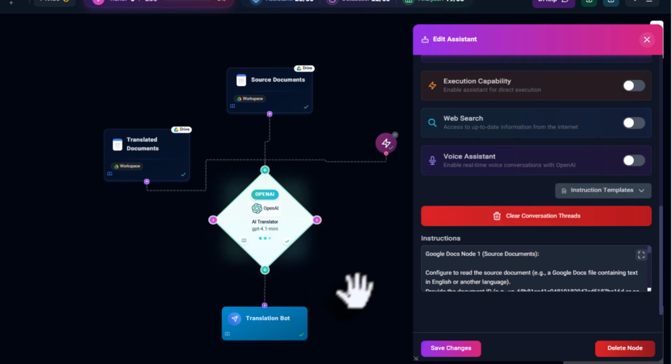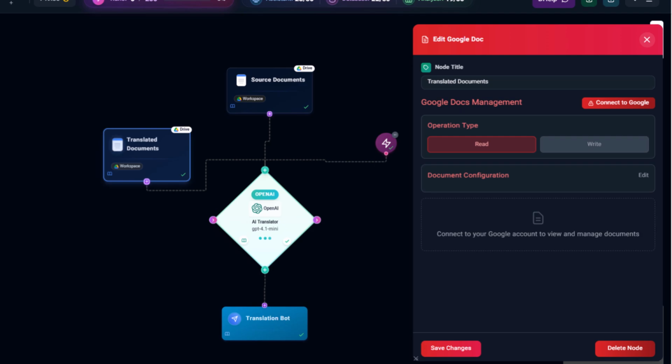Then, set up where your translated goodies go. Connect another Google Docs spot to save the finished versions, keeping everything looking just like the original, but in your chosen languages. Don't forget the trigger.